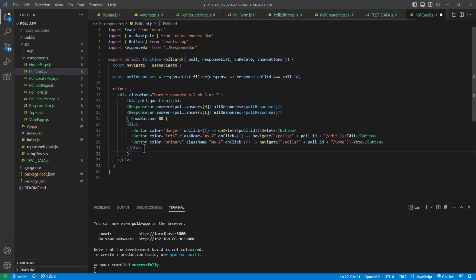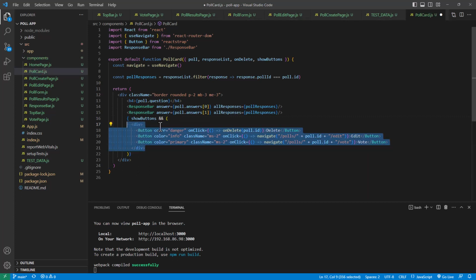And what that will do, it's using short-circuiting of Boolean logic. But basically, if show buttons is true, it will spit out this div. If show buttons is false, it'll spit out false, which just doesn't show up.